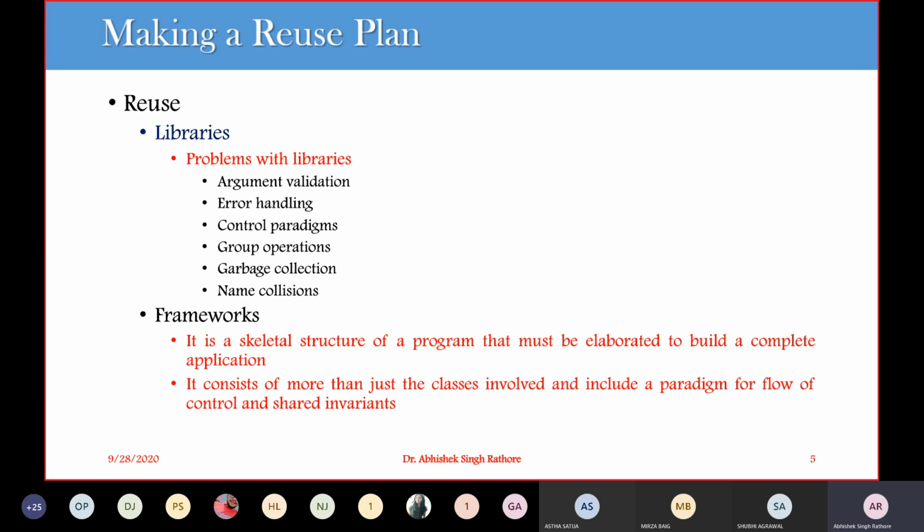A framework is just a skeletal structure of your program that must be elaborated to build your complete application. This elaboration often consists of specializing abstract classes with a behavior specific to a particular individual application. A class library may accompany a framework so that the user can perform much of the specialization by choosing an appropriate subclass, rather than programming subclass behavior from scratch.